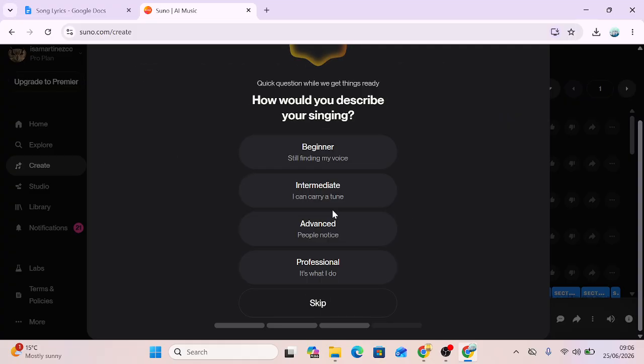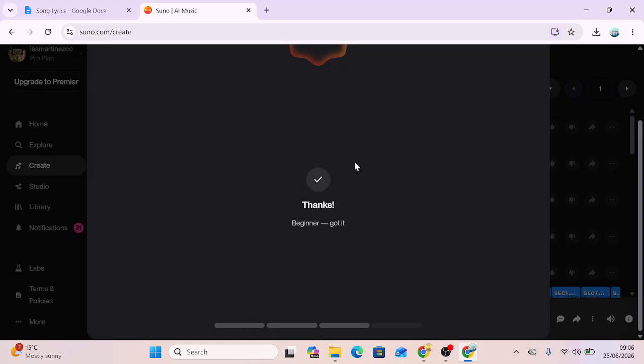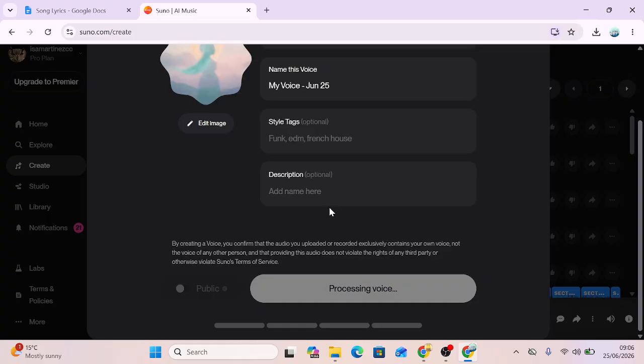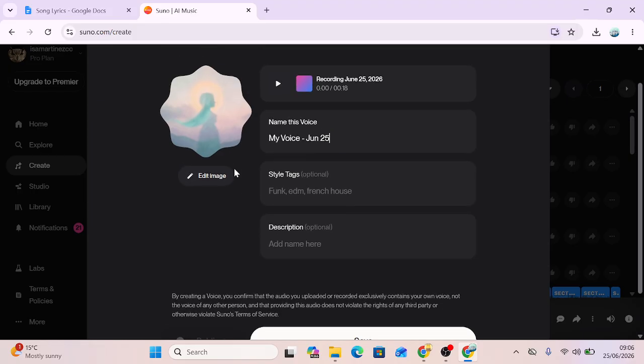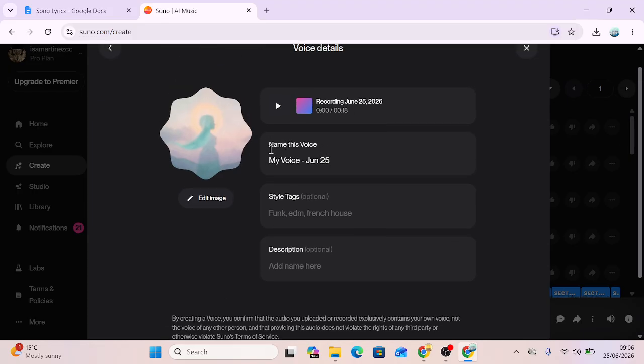And once it's done, you should now be able to describe your singing. So if you're still finding your own voice, you can choose to select that. Or if you're a pro, you can choose to select professional. So it's up to you to decide. Or alternatively, you can skip all of this. I would recommend you selecting any of those options so that the AI can be able to tune it to its specific liking. Then from here, all you need to do is simply name the voice.